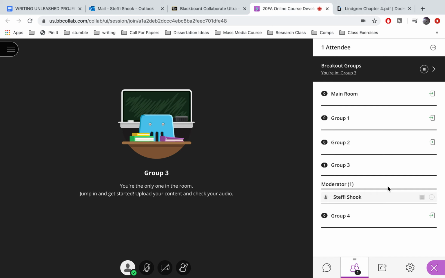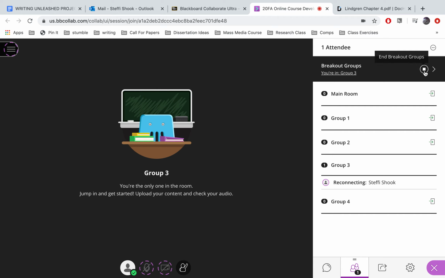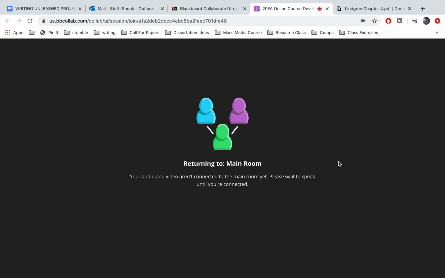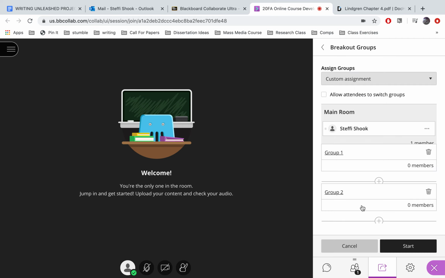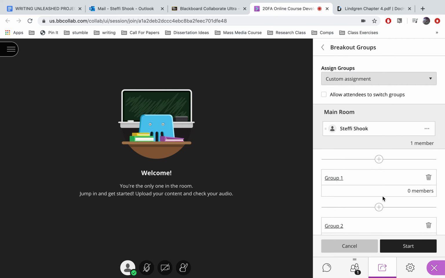To end breakout groups for all participants, you'll click the Stop button at the top and hit End Breakout Groups. This will bring everyone back to the main room. As an instructor, you can travel between breakout groups.